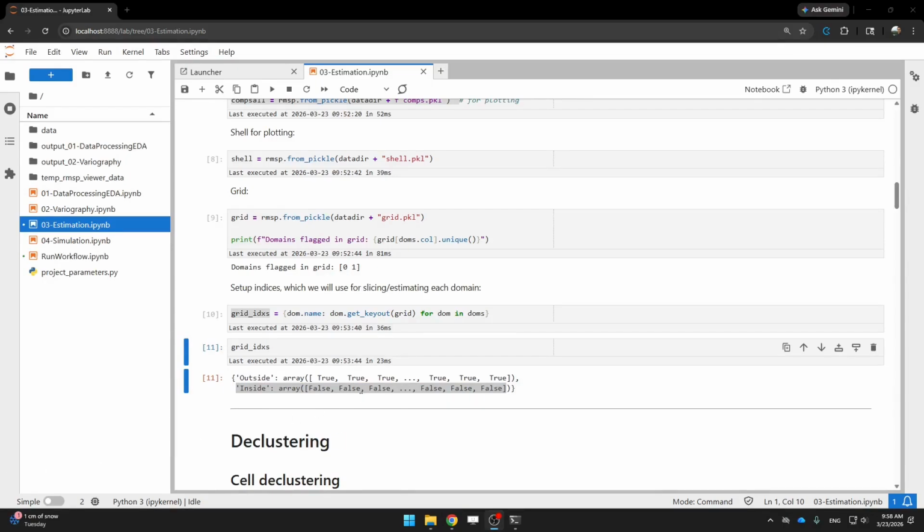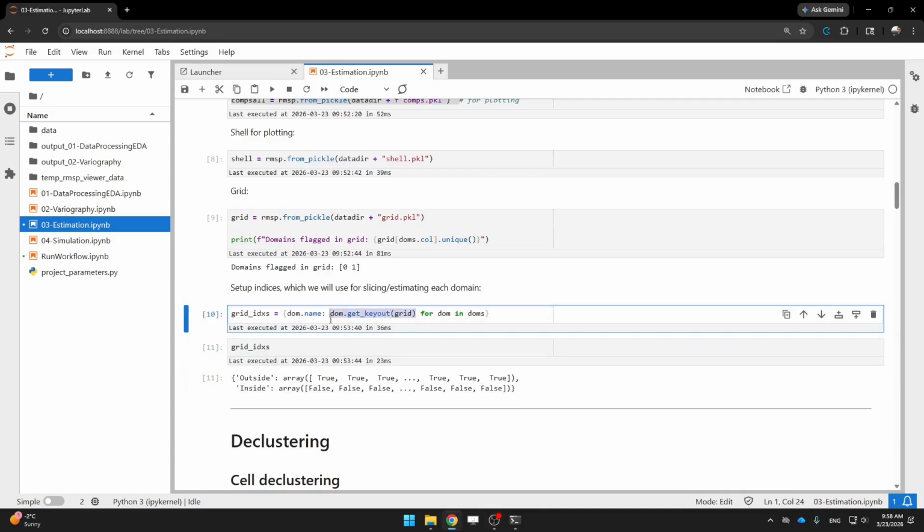We are calculating these arrays because in many places throughout this notebook, we are going to need to know what blocks are inside which domains. And to avoid performing this calculation over and over again, we just store the indices of the blocks that belong to each one of the domains. So we can reuse it below.